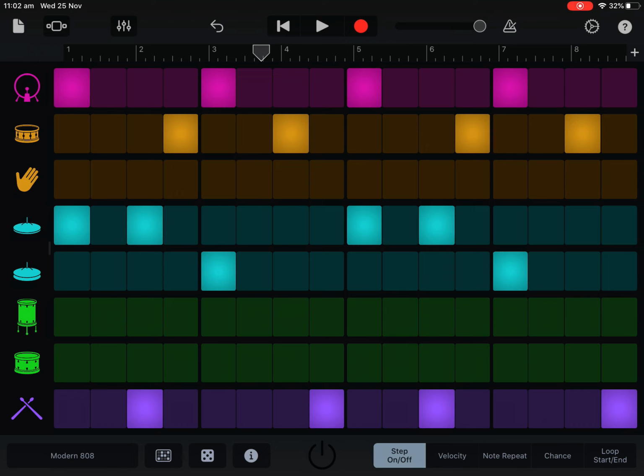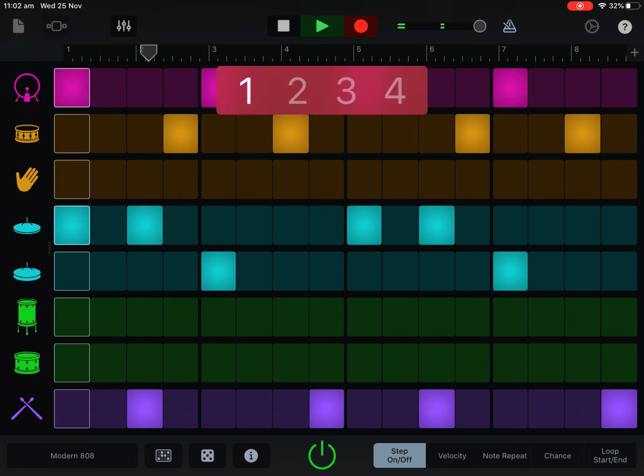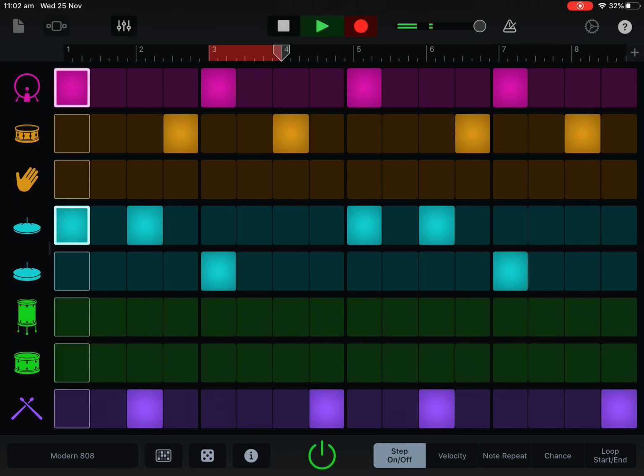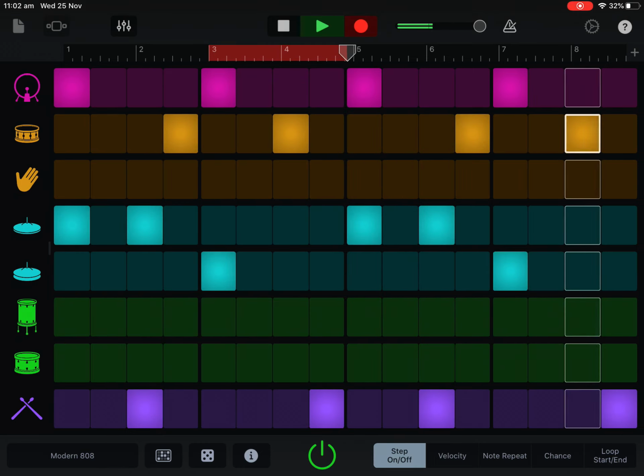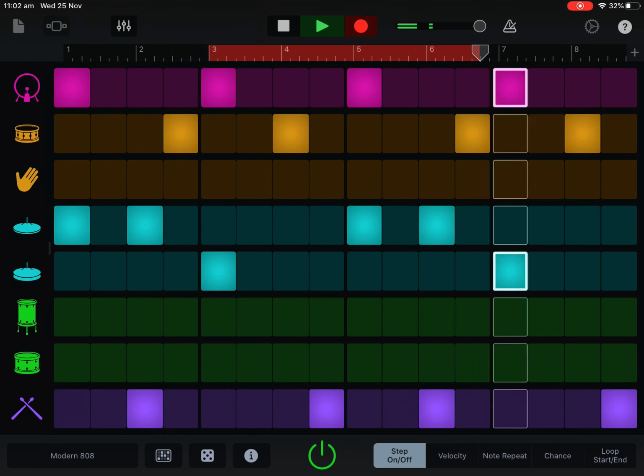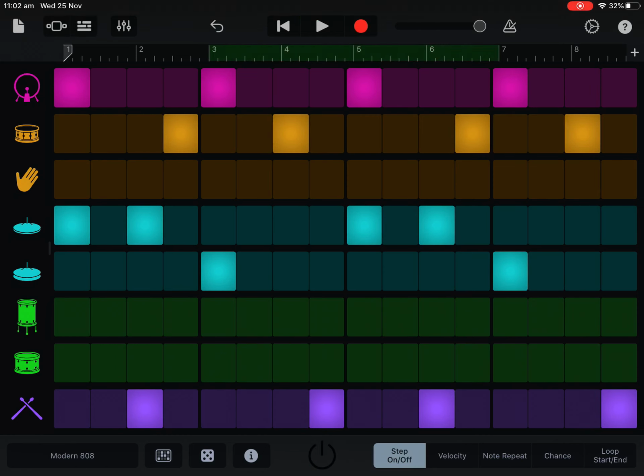Okay, you can record it when you're happy with it just by pressing the record button. And there it goes. You can record for as long as you like.